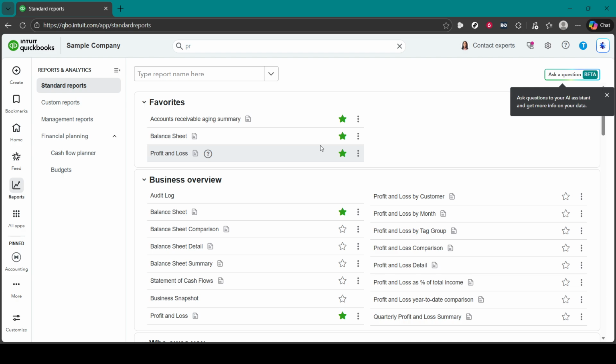If they're not there, no problem. Just use the search bar at the top and type in the name of the report you're looking for. If you run these reports often, you can add them to your favorites so they're always easy to access. Let's start with the Balance Sheet.